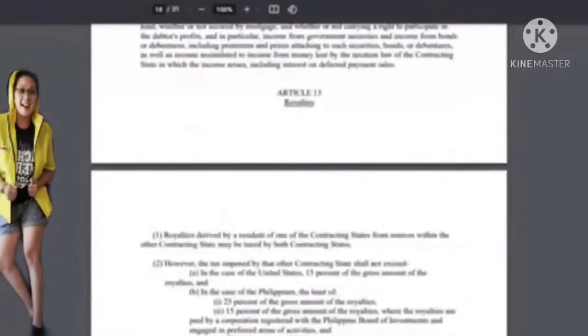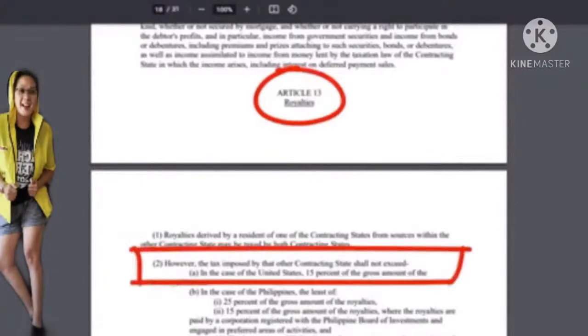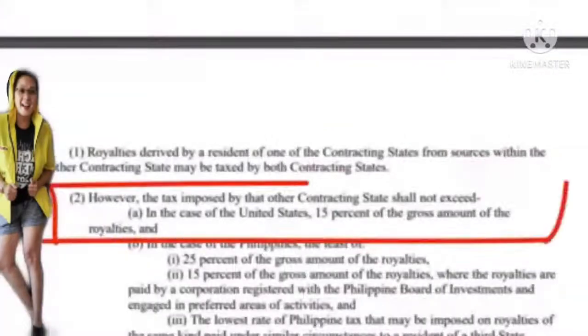Eto po yun, tingnan nyo po, Article 13, royalties. Then, tingnan nyo po sa Article 13 sa 2A. Yan, sa 2A sabi niya, however, the tax imposed by that other contracting state shall not exceed, in the case of the United States, 15% of the gross amount of the royalties. Tandaan niyo po yan na Articles 13 2A.